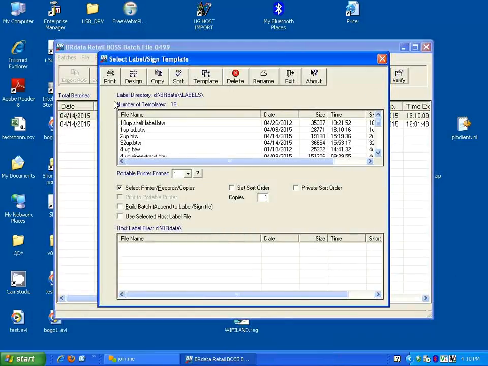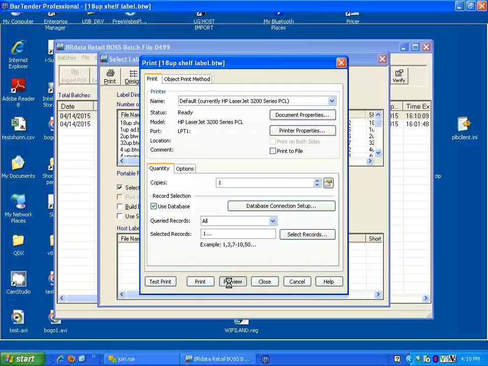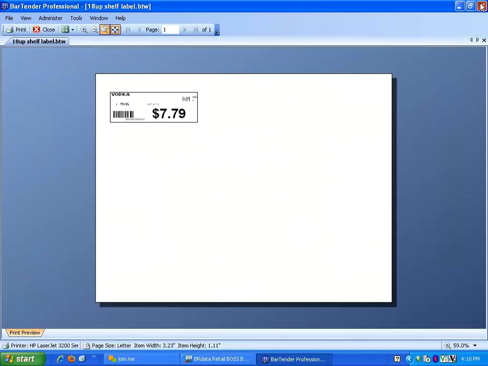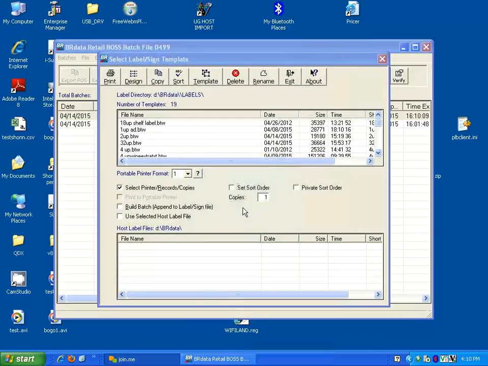But instead of selecting the template and hitting print, I'm just going to hit this template button, and it's going to prompt up here, print 18 up shelf labels. I'll put the 18 up in, and I'll hit print, or preview in this case. And once it's done printing that, it's going to launch, and now this says print 4 up, and I'll hit print, and it will then print on the 4 up. So you can do that from the handheld by some settings to enable printing by template on the handheld.